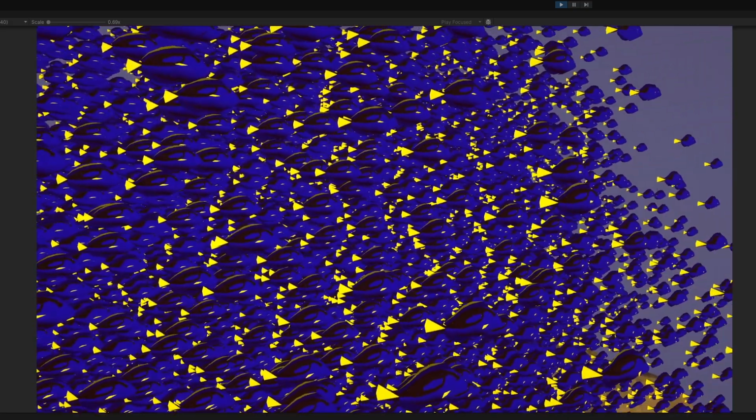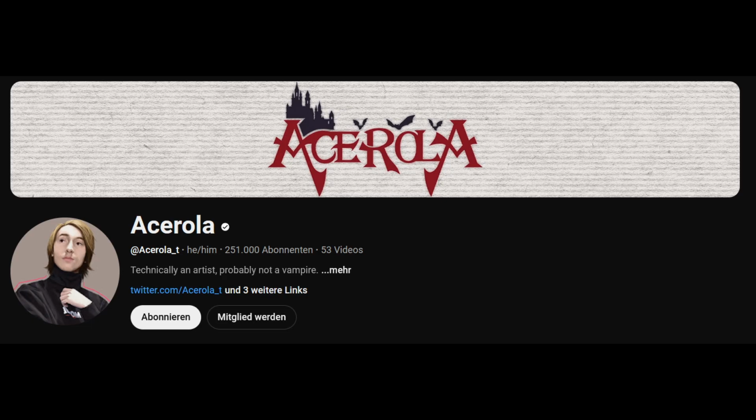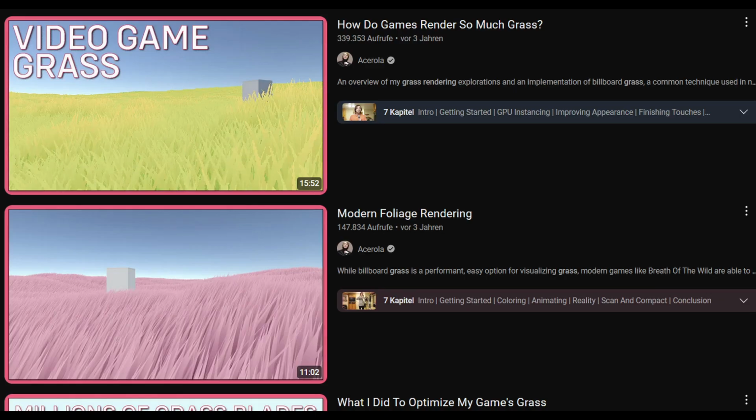My main goal is to draw lots of fish. To achieve that goal, I use GPU instancing. Anyone familiar with Ace Roller's great series about grass rendering should have heard of this.